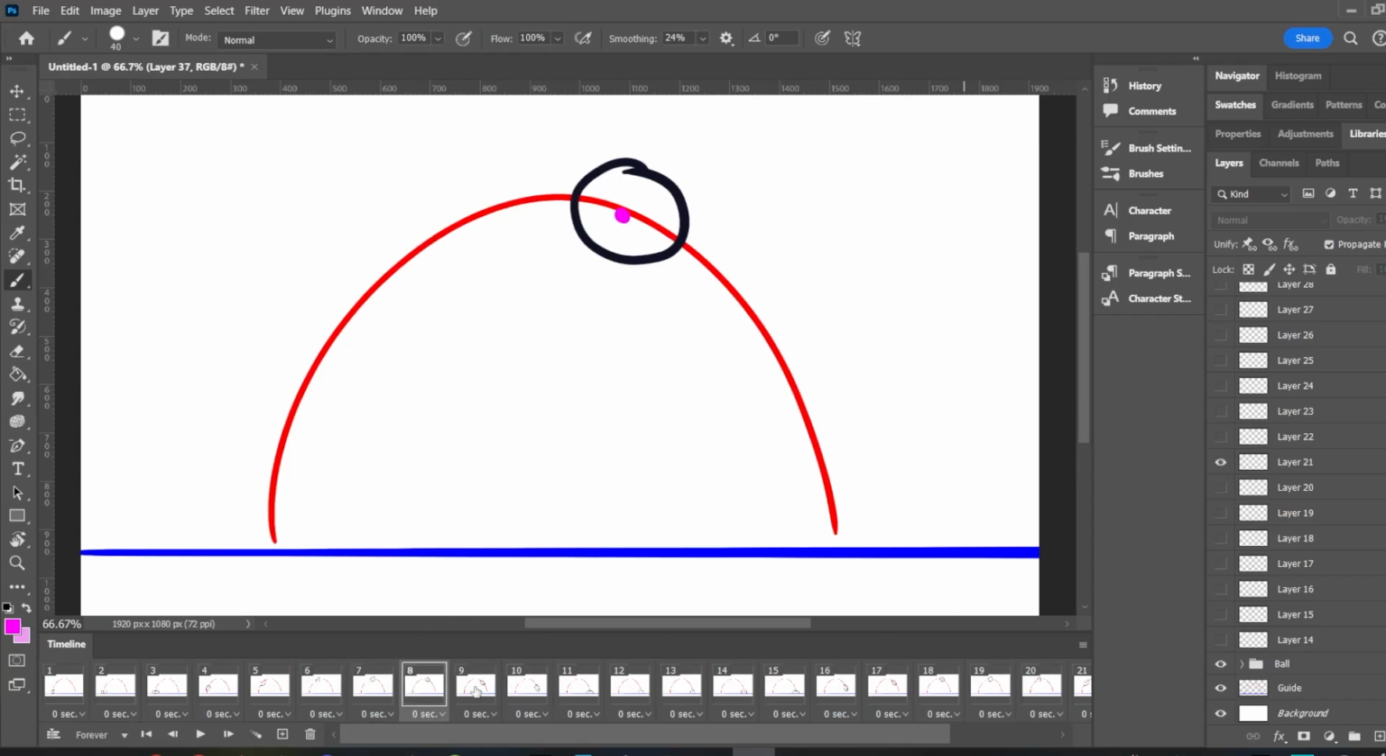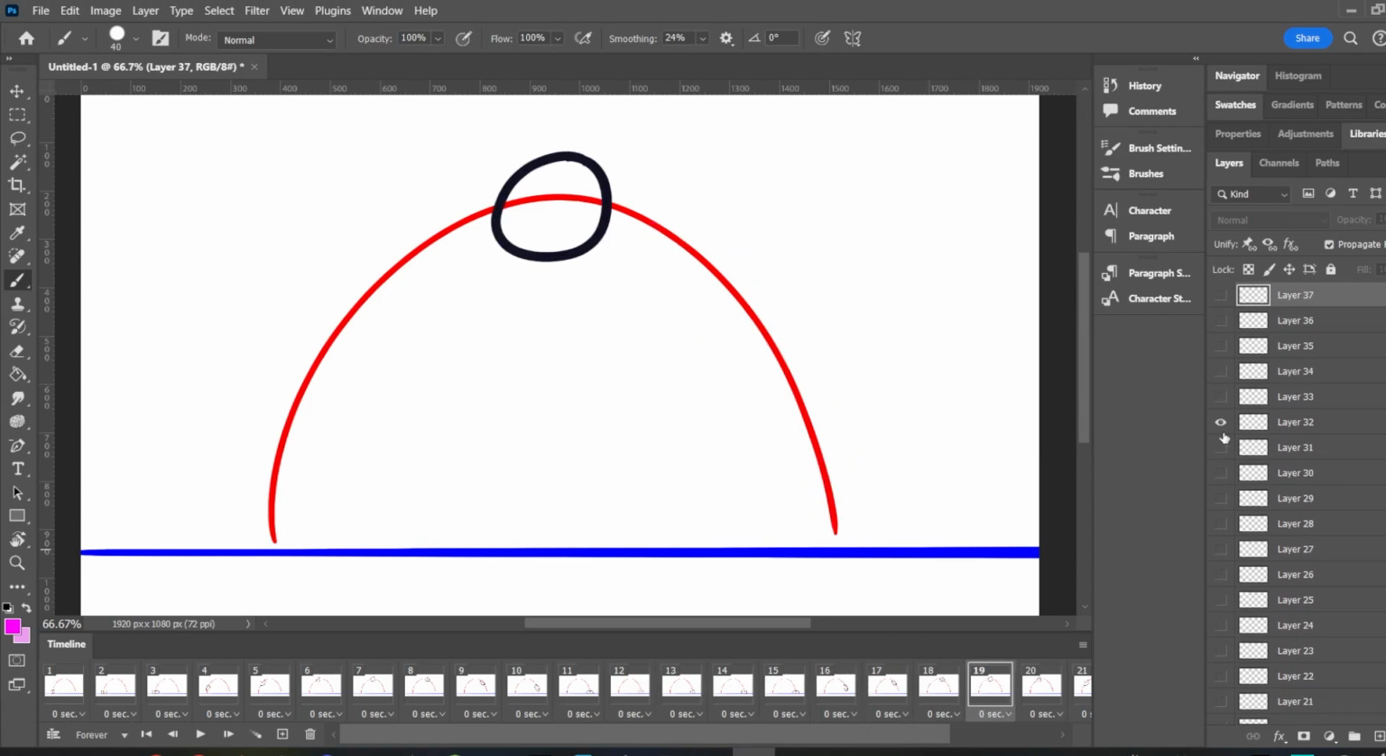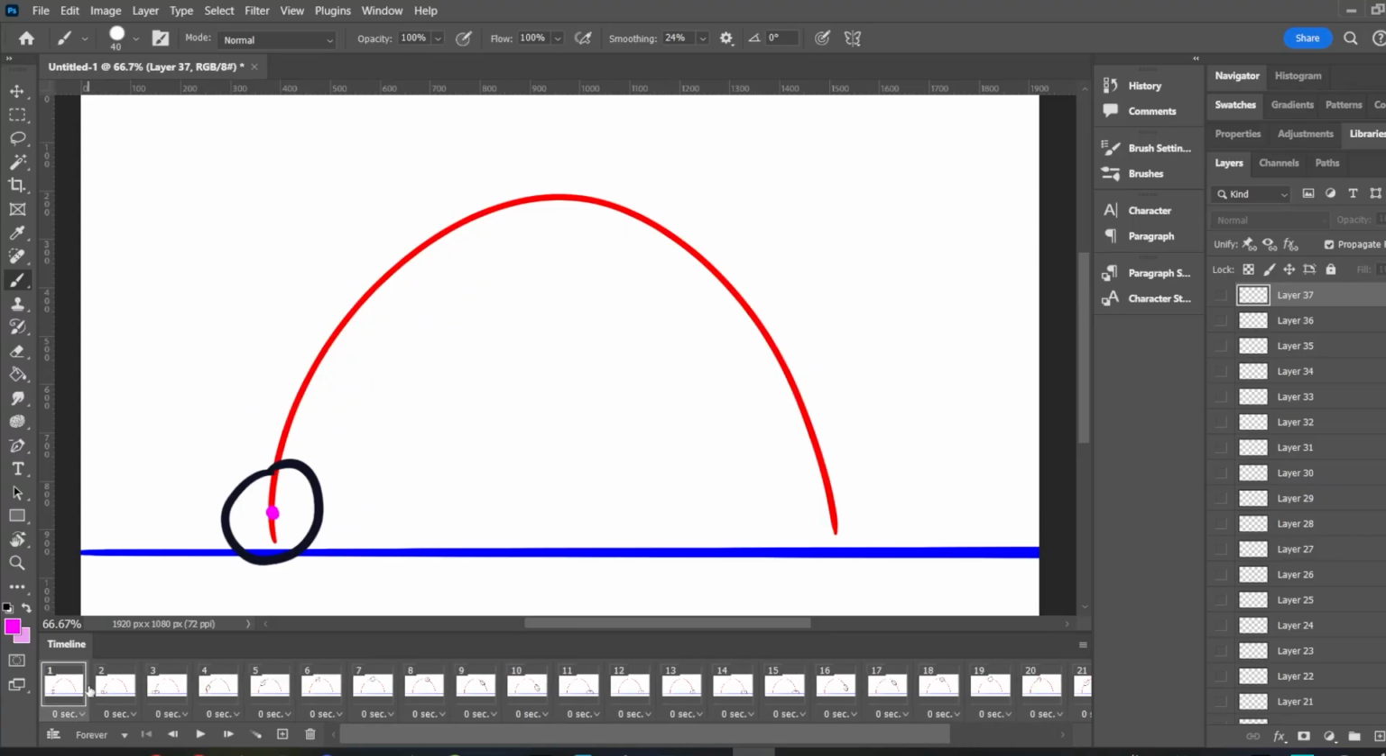Just speed this up a little bit. And there we go. Now I can just play the animation. The dot should go following it there. Quite happy with that.